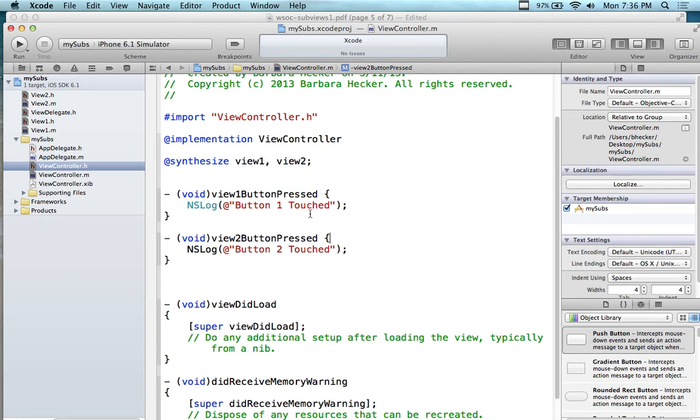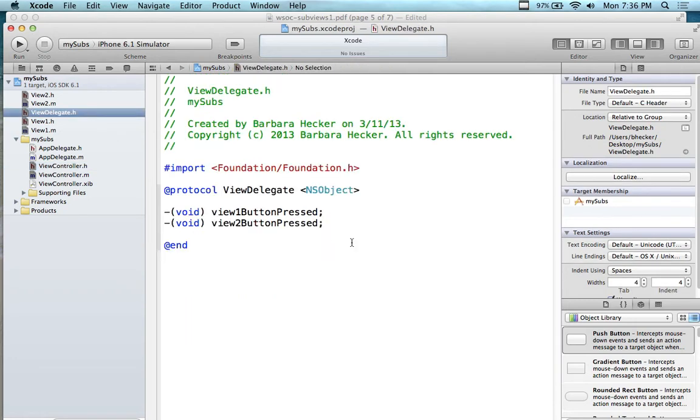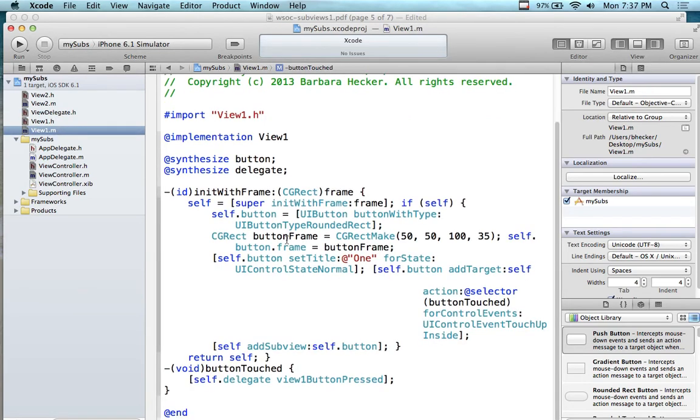Well, we're going to load it in the view did load in a few minutes. We haven't loaded the views yet, actually. We're just telling the view did load that we've got these two methods that we're going to implement from the protocol. This method protocol has these two funny methods in it: view 1 button pressed and view 2 button pressed, and we're sending that from the click method that's going on here down on the bottom.